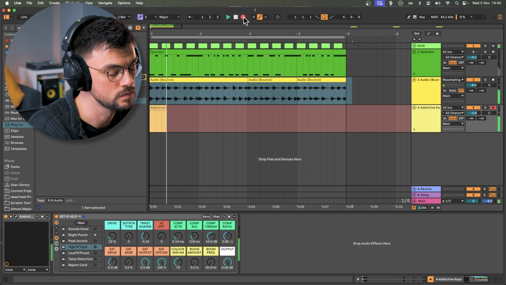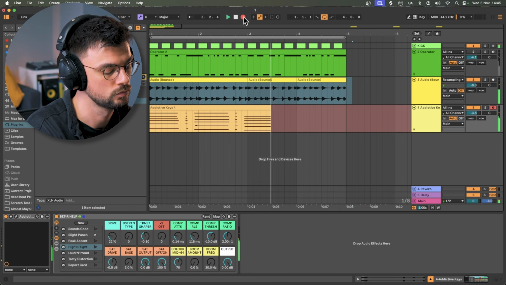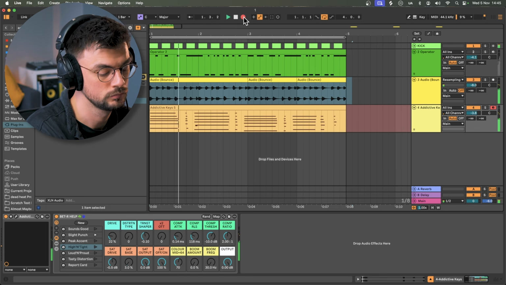Now, if you know the key of that original sample that you used, or if you have a little bit of music theory, you should be able to create some moving chords underneath. How cool is that?